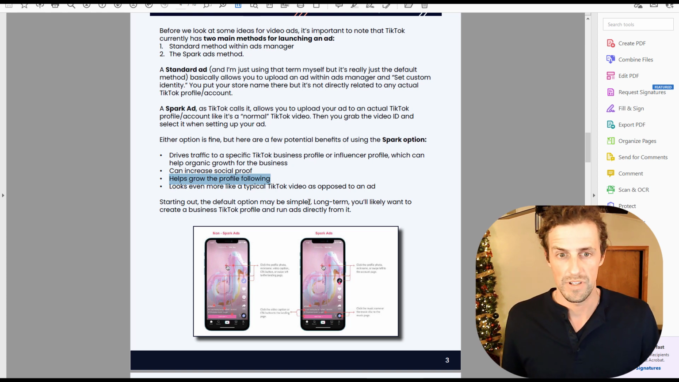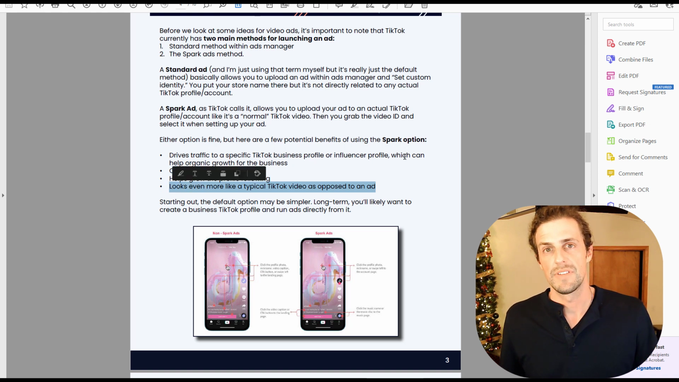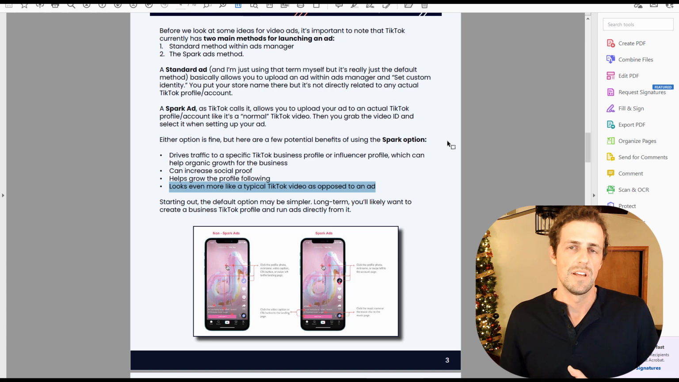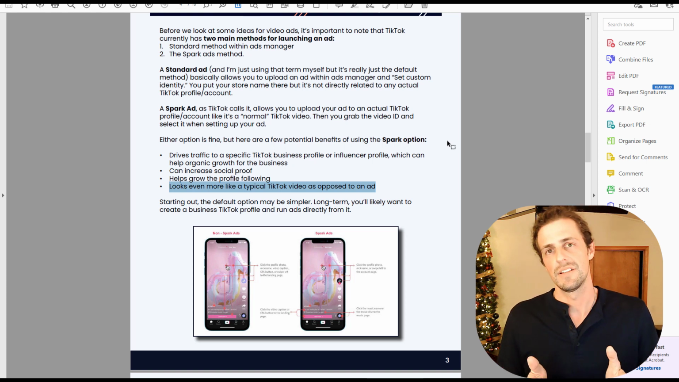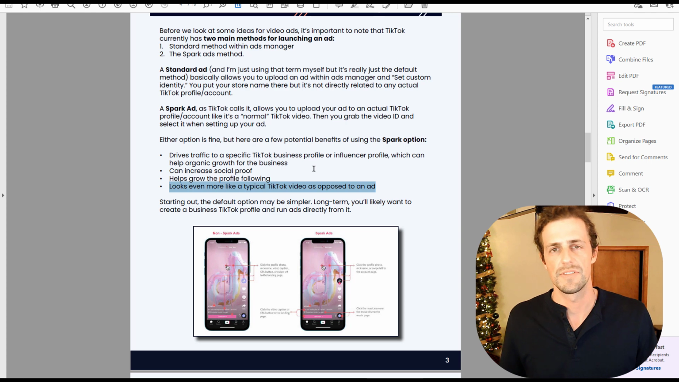So it looks even more like a typical TikTok video as opposed to an ad. So that's the other benefit too, is that you have a little bit more flexibility with the types of things that you can do with the video or in the video or in the description of the video. But overall, it just allows you to create a lot more native looking content, and it's directing people to that native content like they're used to seeing it in TikTok. So it's subtle, but there are some differences there.